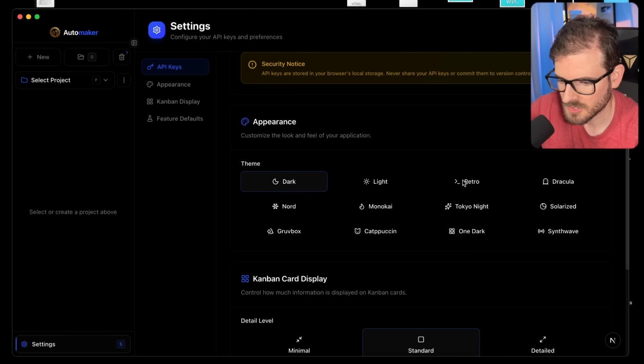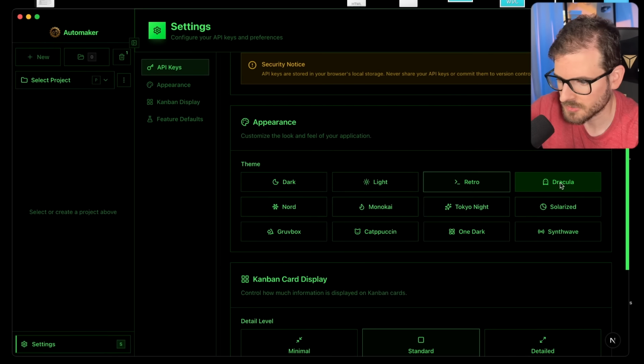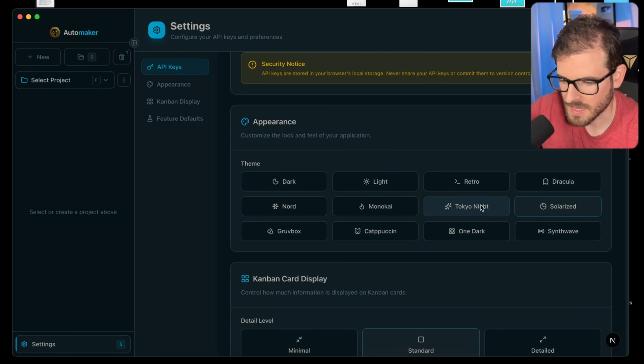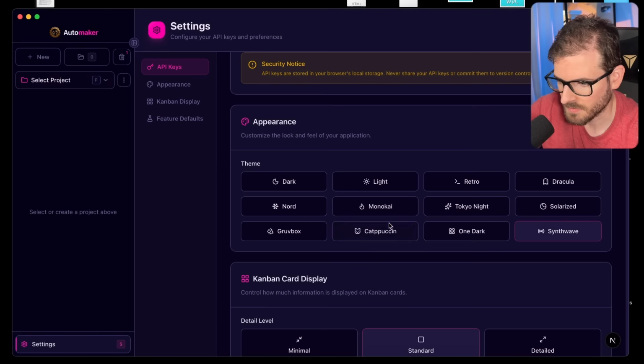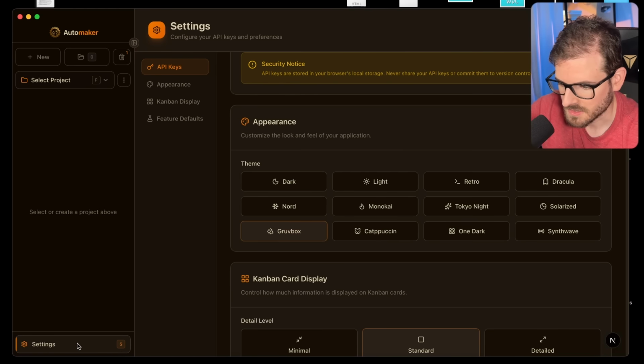So I do want to switch through these themes. I got the retro theme, I got Dracula. This whole thing is completely stylized, and we can easily add in new themes whenever you want. I'll go back to Groovebox because I think it looks pretty good.